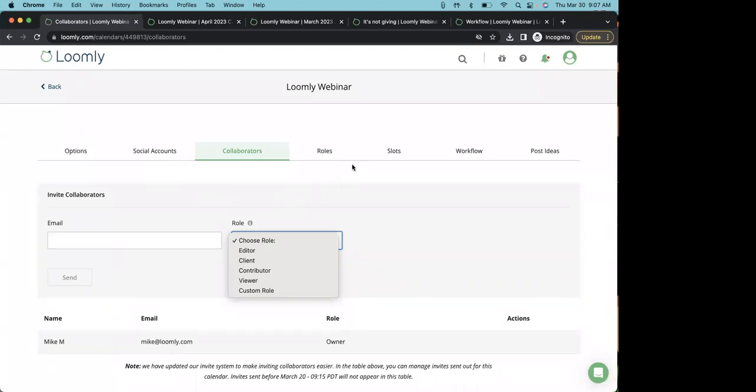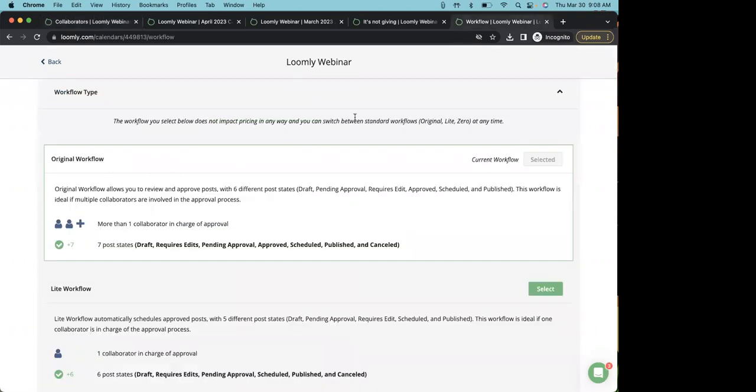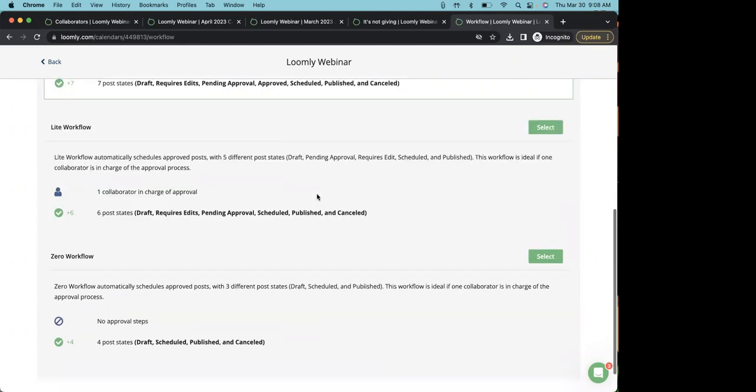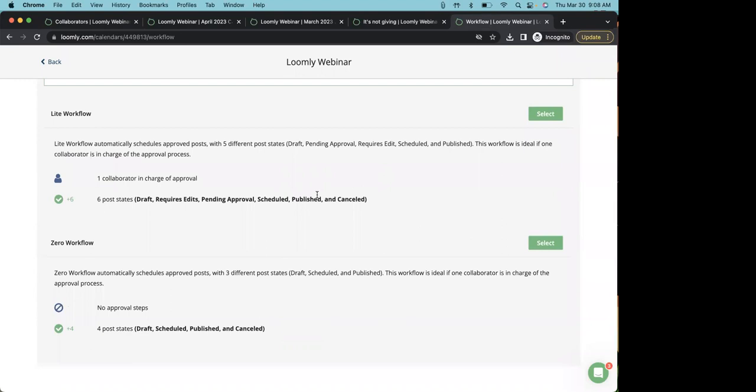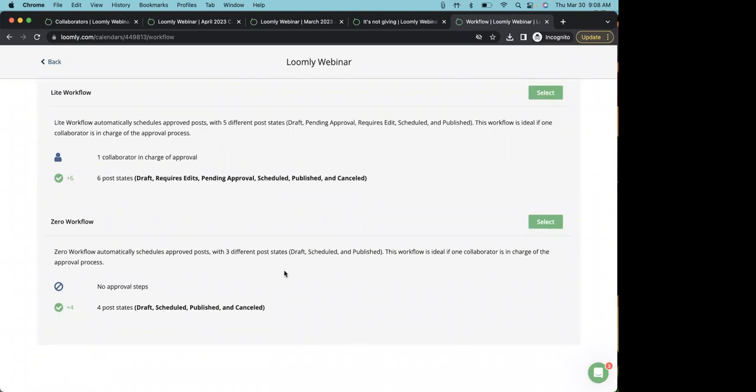By default, your calendar has the original workflow set. The original workflow is our most extensive workflow and is ideal if multiple collaborators are involved in the approval process. After a post is approved in original workflow, you need to click on schedule to actually schedule it for publishing. The light workflow, on the other hand, automatically schedules approved posts and is ideal if one collaborator is in charge of the approval process. Finally, you can also select the zero workflow if a single person is in charge of the entire publishing process.